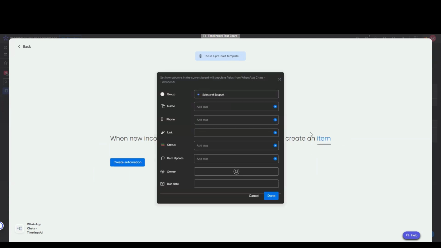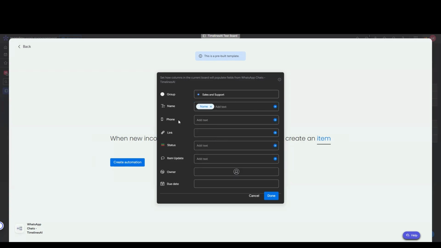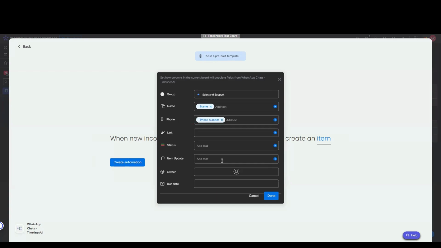Then we click on item, and you will see that we have the list of the columns that we have in the board available in this section. And we just have to map them with the variables that we have synchronized on Monday, thanks to the integration that we have. So for the column that's called name, we're going to use name here as well. The phone column will receive phone numbers. And lastly, the link column will receive chat links.